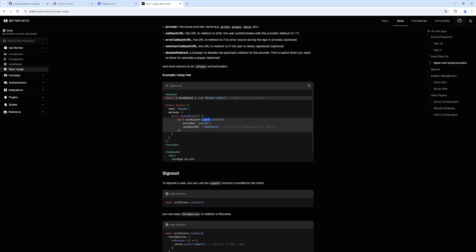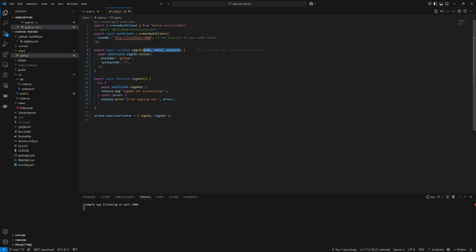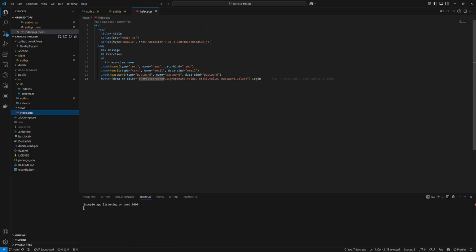And don't need to return anything here, I guess. Don't need to log anything. Don't need to pass any parameters. So much simpler. And then over here, don't need to pass any parameters. And I'm going to call this sign in. And then these, we don't need either. Let's just delete those for now. We can call this sign in with GitHub.